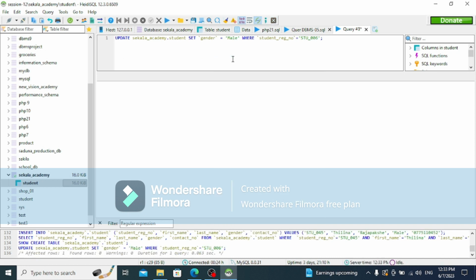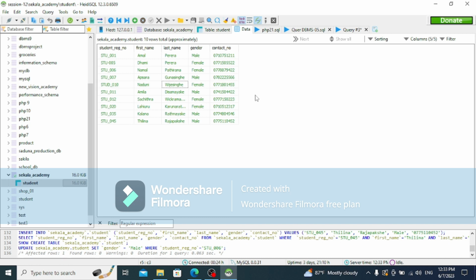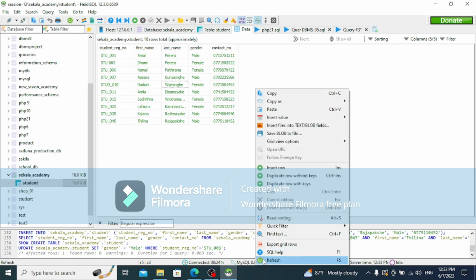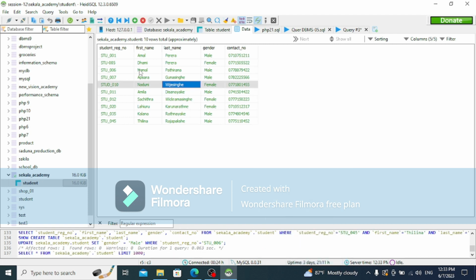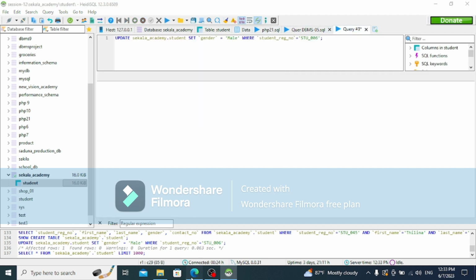Let's run this. Okay, let's refresh it. So we go to STU006, and earlier it was female, and now look, it has turned to male. So that worked. Good. Super. Now let's get to the next one.